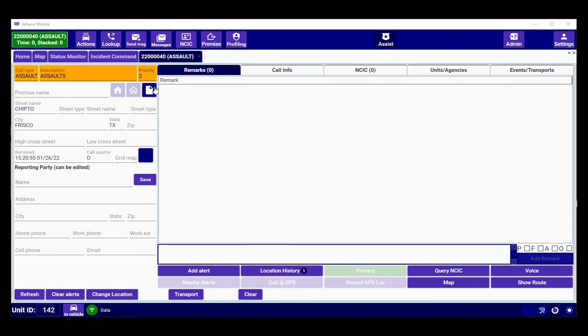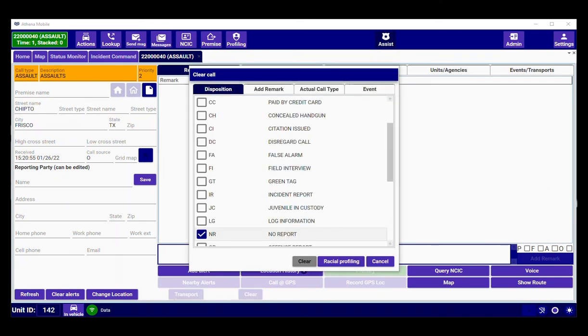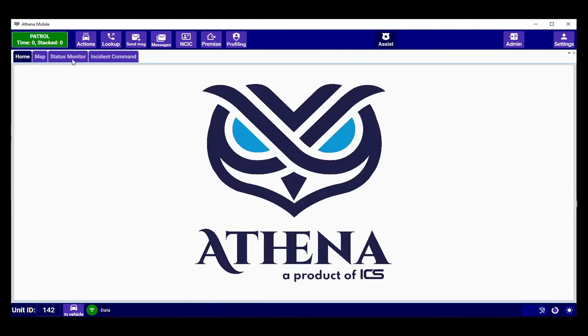In this example, the user received a call for an assault. You'll notice the call for service number, call type, the time that they've been on the call, and if any calls are stacked on them. As the user clears their call, the status button will be updated to their default activity. For this user, it is patrol.